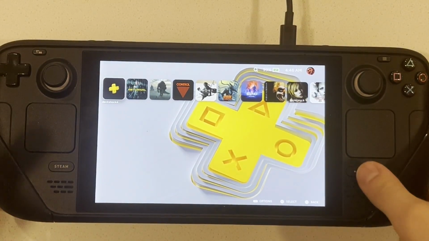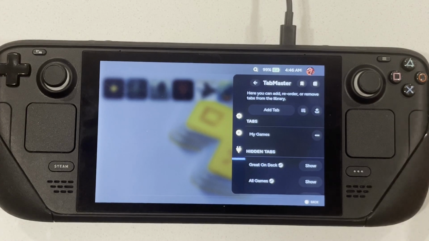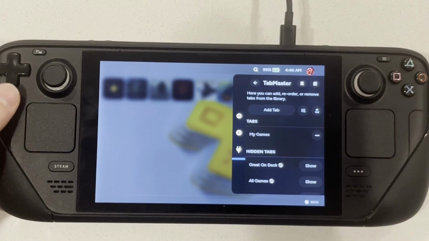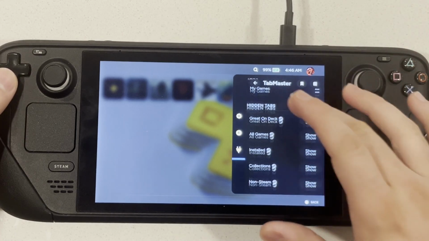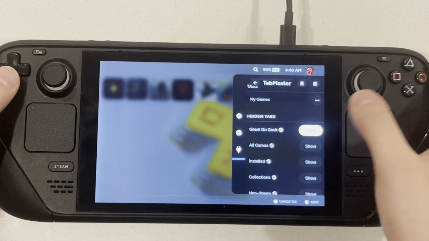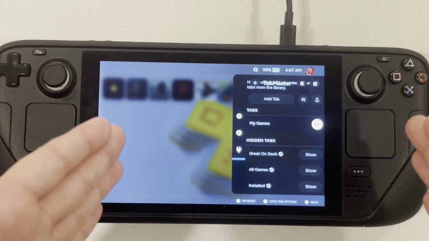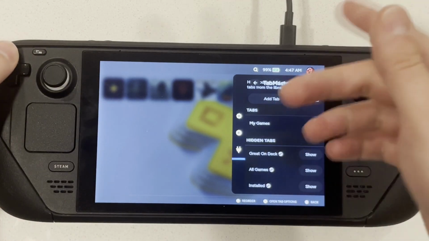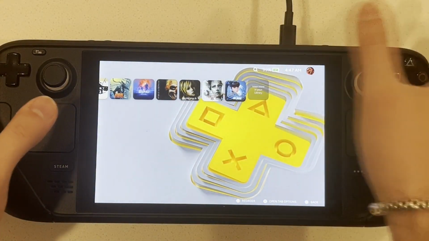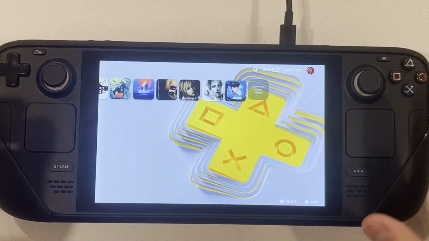Y'all, I totally forgot about Tab Master. Okay, yeah, Tab Master. I'm a sucker for minimalism. I only have one tab, and that's what this is used for. You can hide all these other tabs. I basically have it to where I have them all hidden, and I just made one tab. You can add a tab, customize it however we want. I only have one tab. It's my games, and they're just my essential games that you see here. But that's basically the gist of Tab Master.